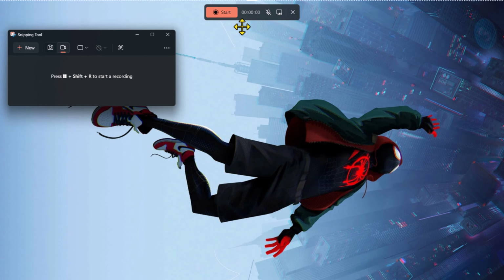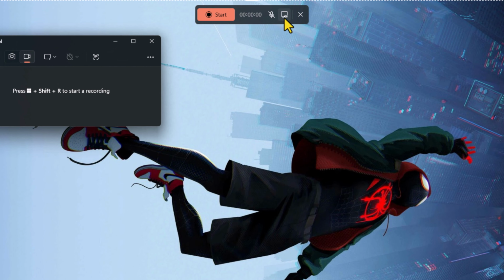Once it's selected, here you'll find these system audio options. So make sure to unmute system audio. So once it's unmuted, you can record your computer screen with internal audio. You can also unmute your microphone to record your computer screen with external audio also.